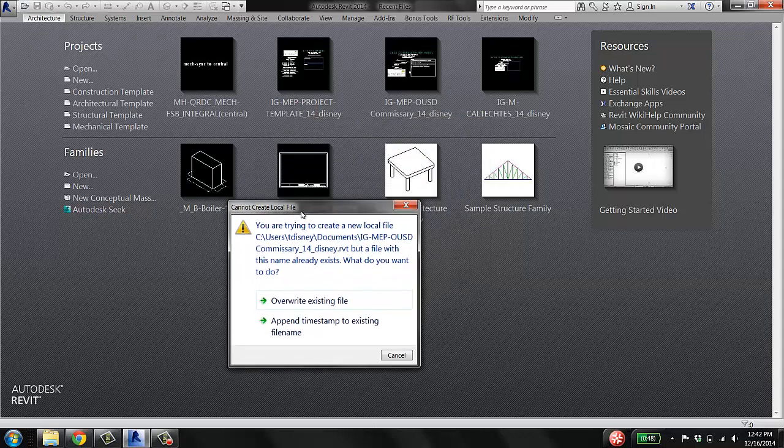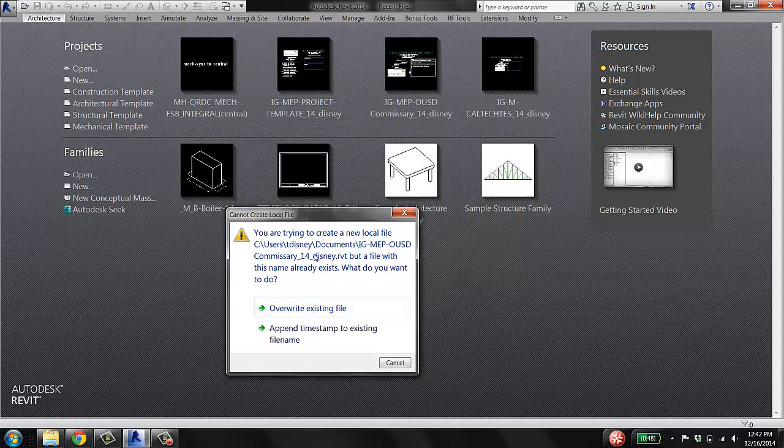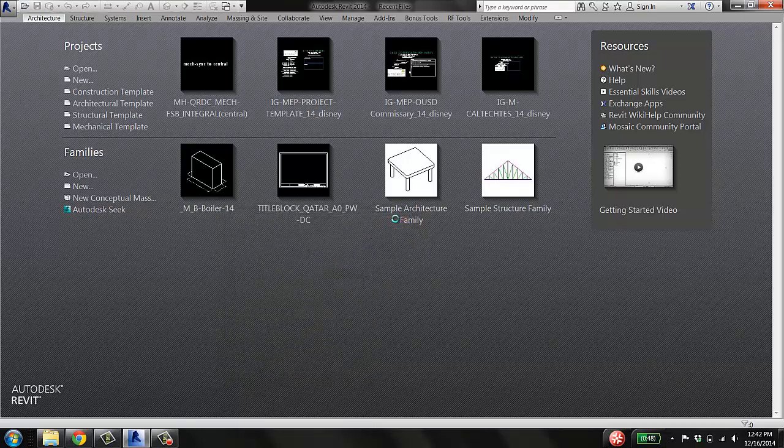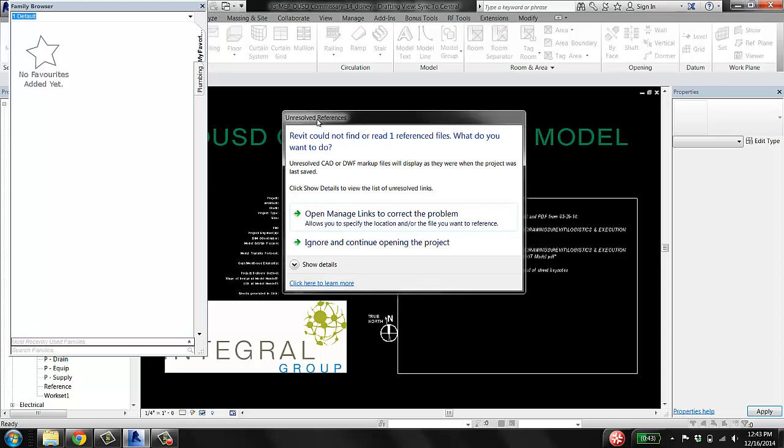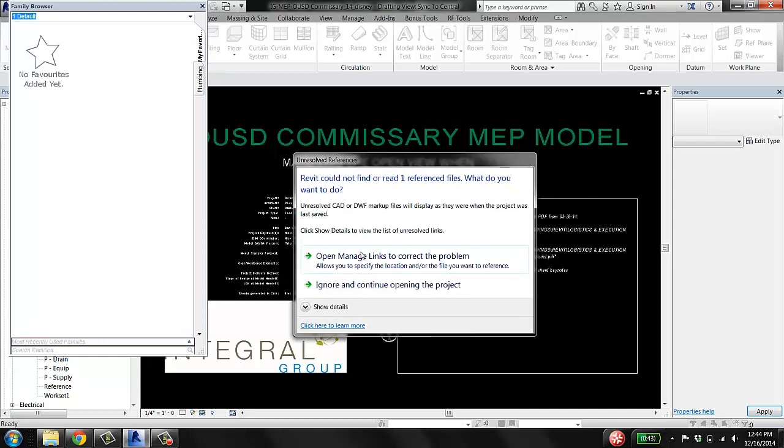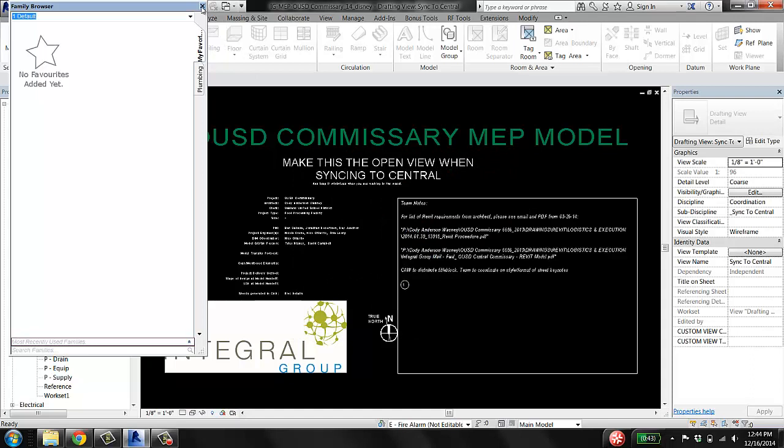If you've recently opened the model, it'll ask you if you want to overwrite your local file. I always do, because if you don't, then your hard drive will fill up with really large files. So you're fairly likely to see a message like this: Revit cannot find or read one reference files. That just means there's a link that it's not sure where it is. If you're fairly new to the project and fairly new to Revit, just go ahead and ignore this. If you're a model manager, of course, you need to figure that out.